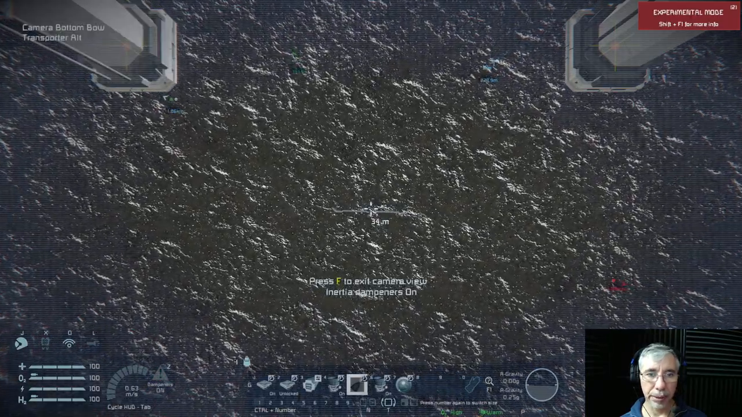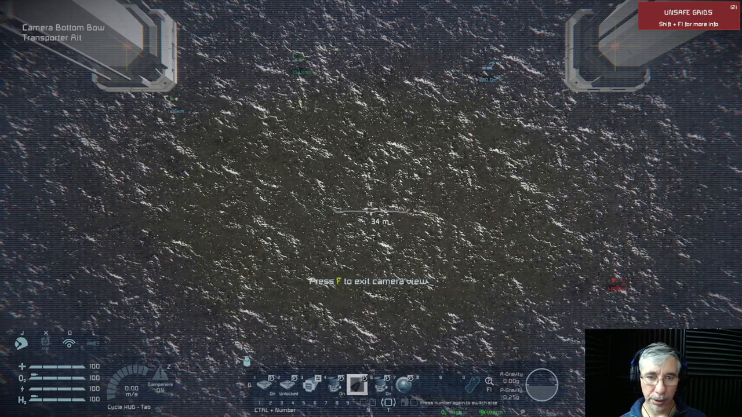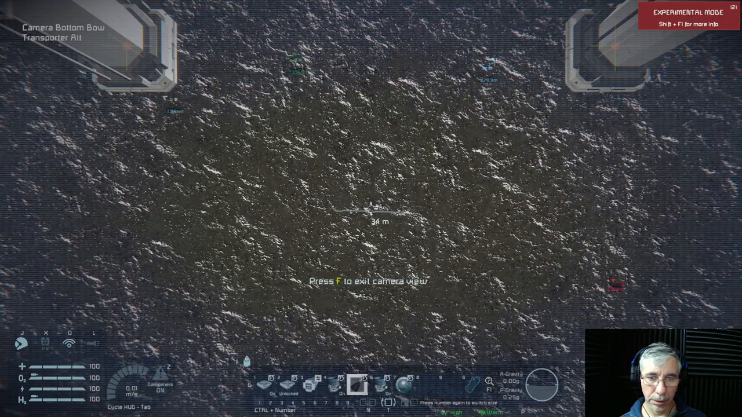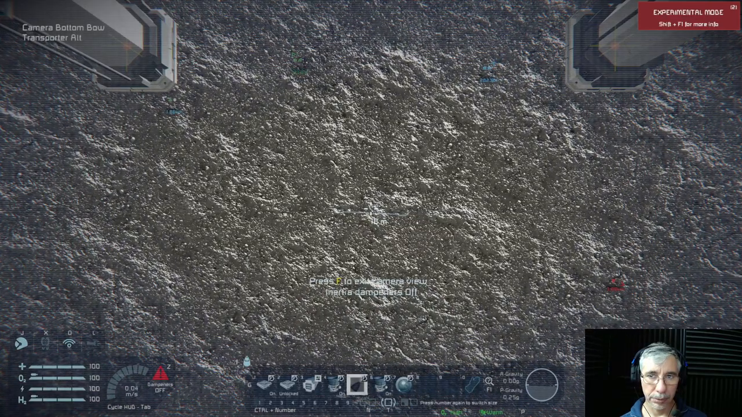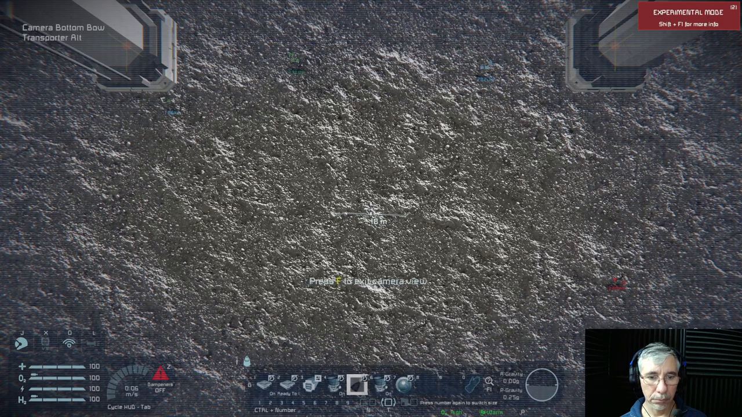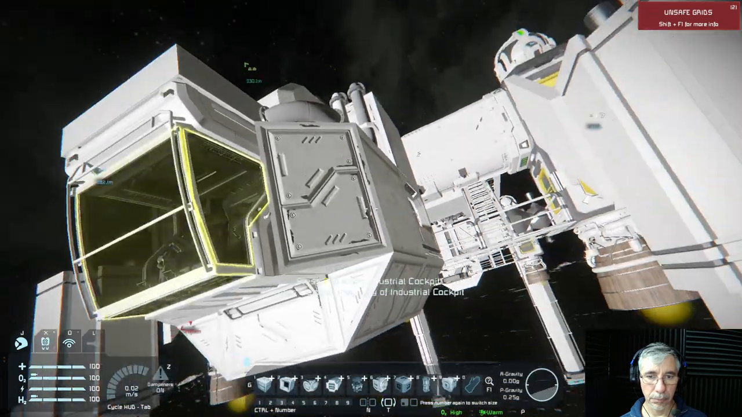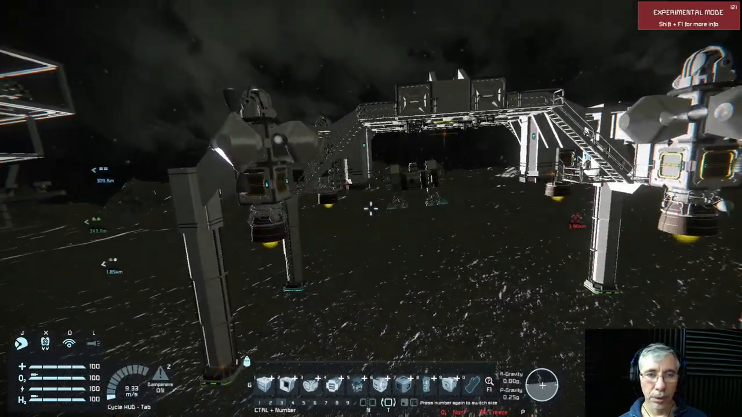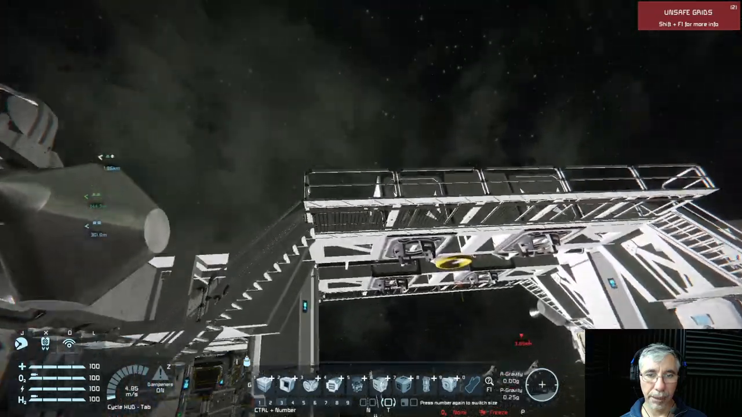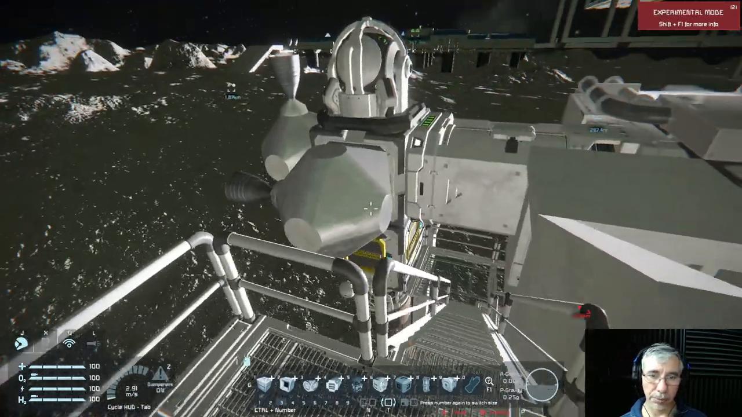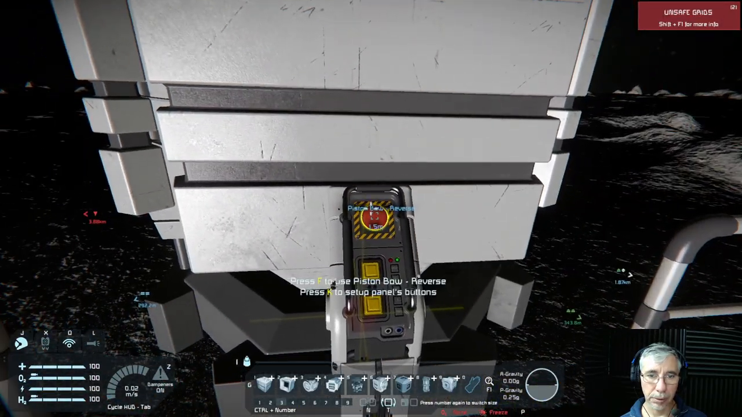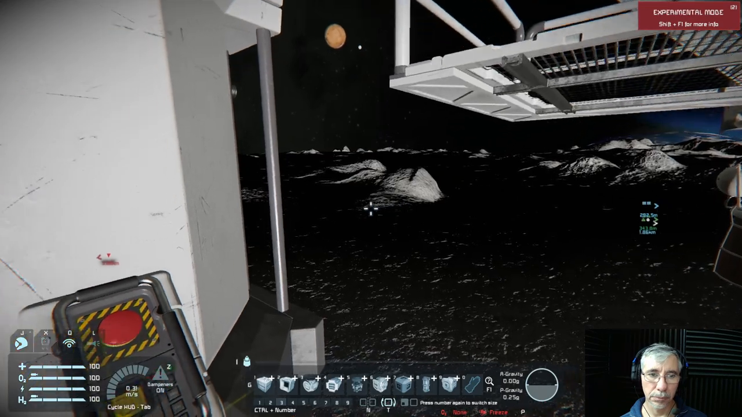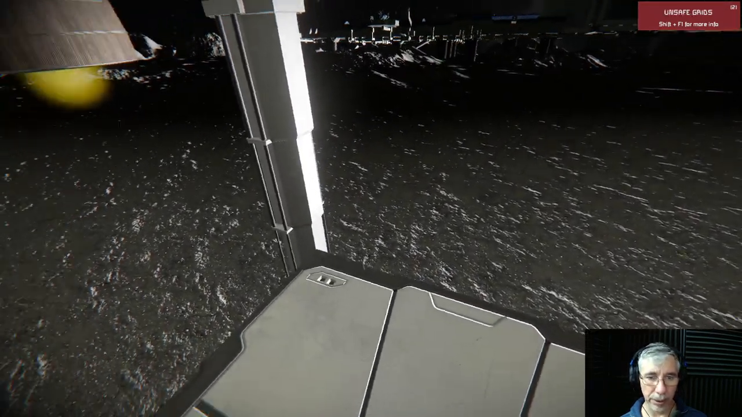And I guess we can build the new module just below the Eagle transporter. There we have it. So what I wanted to show you is what these two extra pistons are used for. So this is what I did here. It's like an elevator used to access the ship.